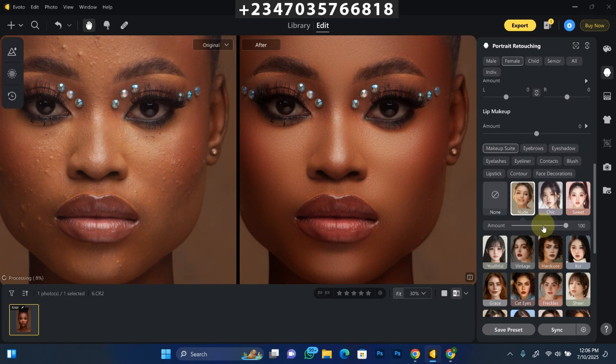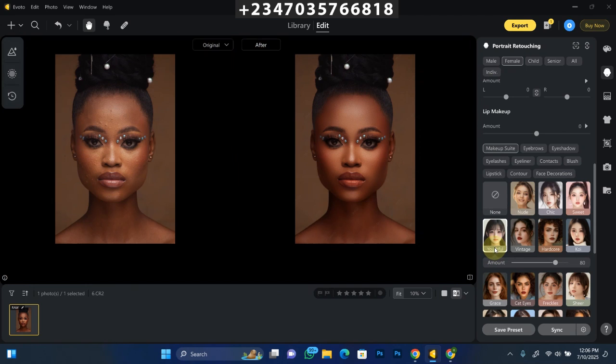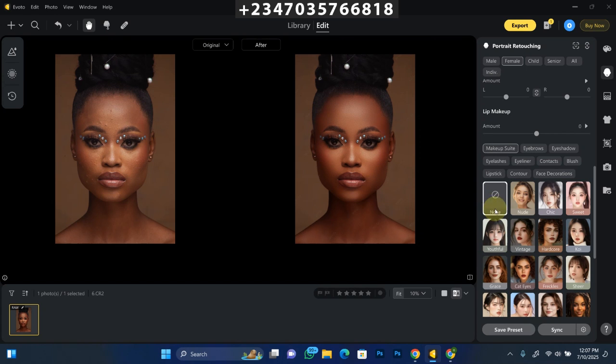And if it's not enough, increase to 100%. So let's next it to cheek. You're going to be changing the color of both the eyeliner and everything, both the dodge and burn and the facial shape. It is going to be changing everything for you. Here's the before of our picture, here's the after, as you can see. But we don't want all that, so let's take it back to neutral.